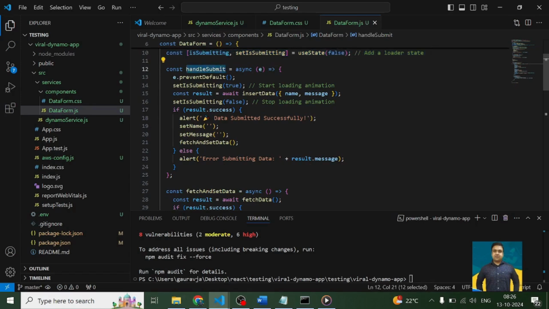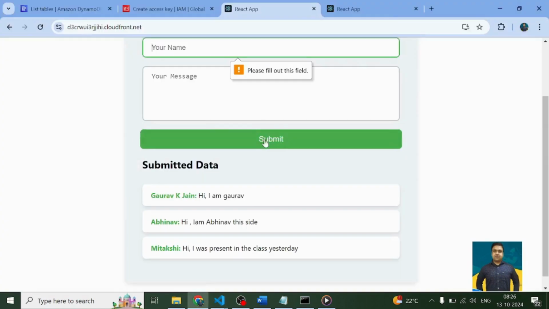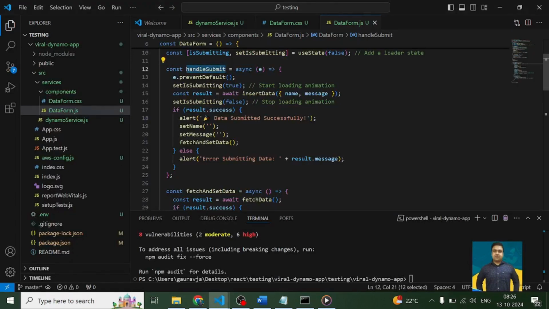So this function will get executed when the user clicks the submit button. What will happen? It will call the insert data function. It will pass name and message to insert data, and once the data gets submitted successfully, this message will come in the alert box.